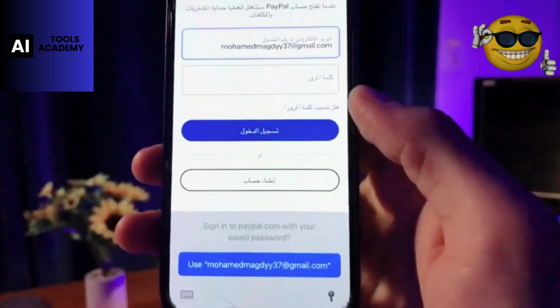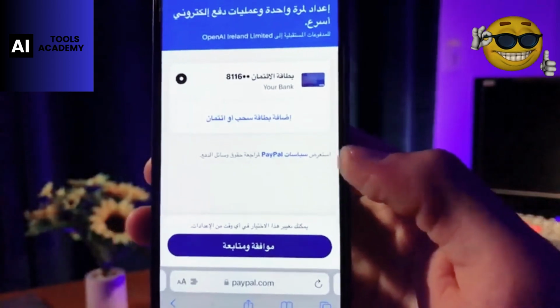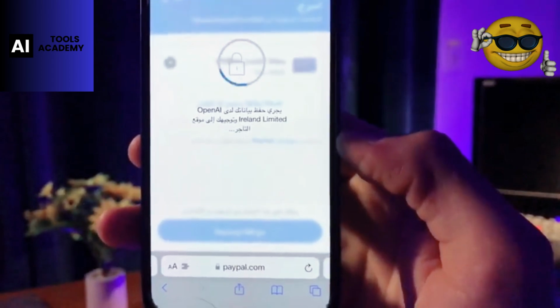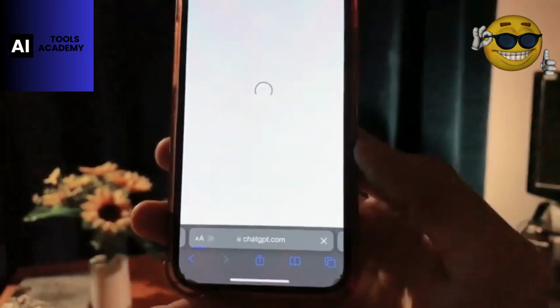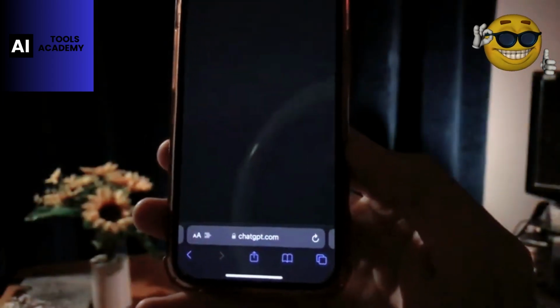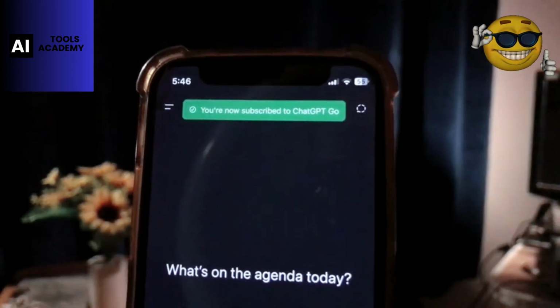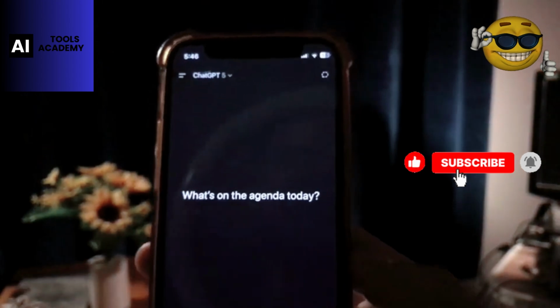Wait until it redirects you to PayPal. Log into your account. This page will open. Click Agree and Continue. Wait for confirmation of the payment. You don't need to do anything else. It will automatically redirect you back to the ChatGPT app. You will see this message, and that's it. ChatGPT Go is now activated. You can now use ChatGPT 5 without limits.